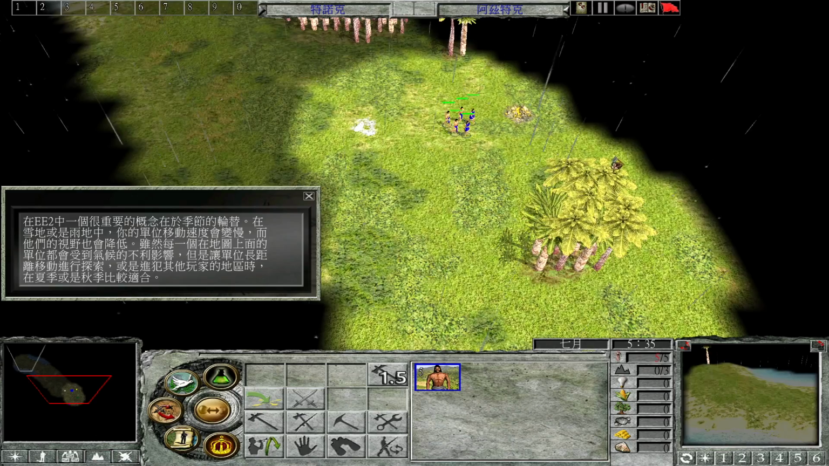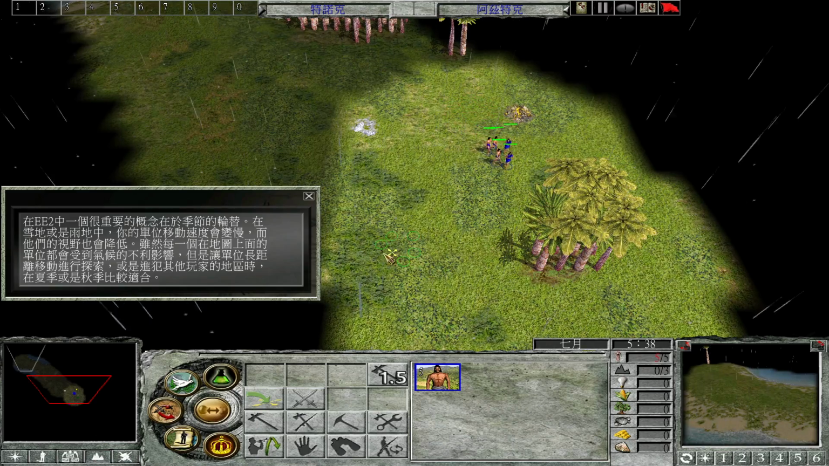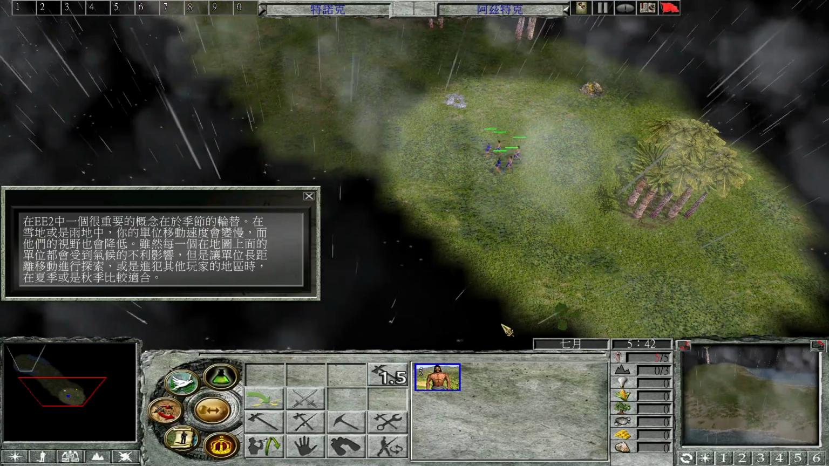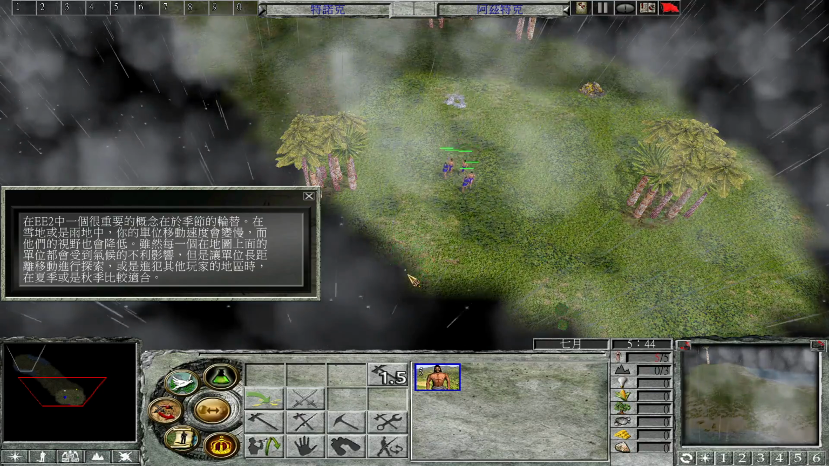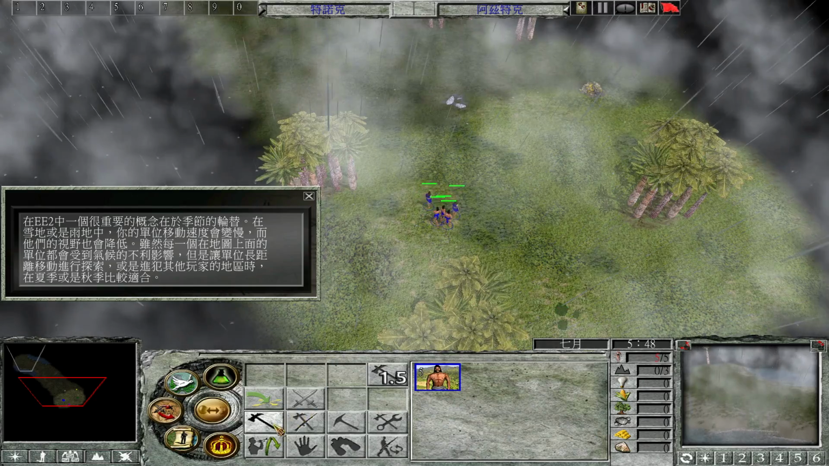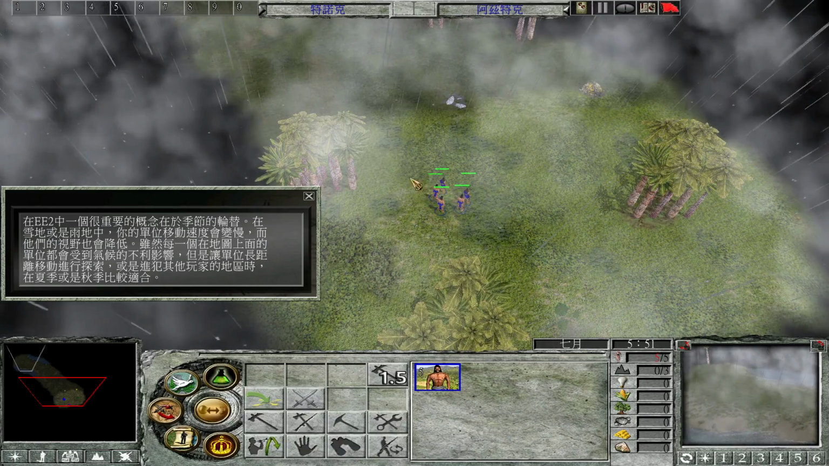One of the most important aspects of Empire Earth 2 is the cycle of seasons. In snow or rain, your units will move slower and their sight range will be reduced. Although every unit on the map is affected by adverse weather conditions, moving units over long distances and exploring or invading another player's territory is much easier in summer or fall.